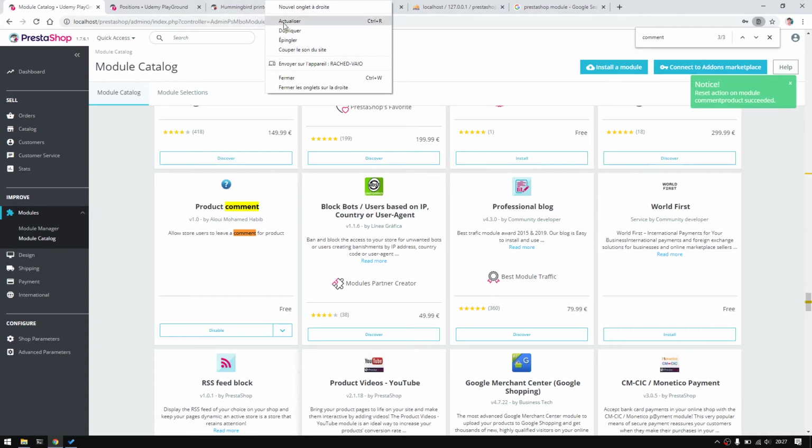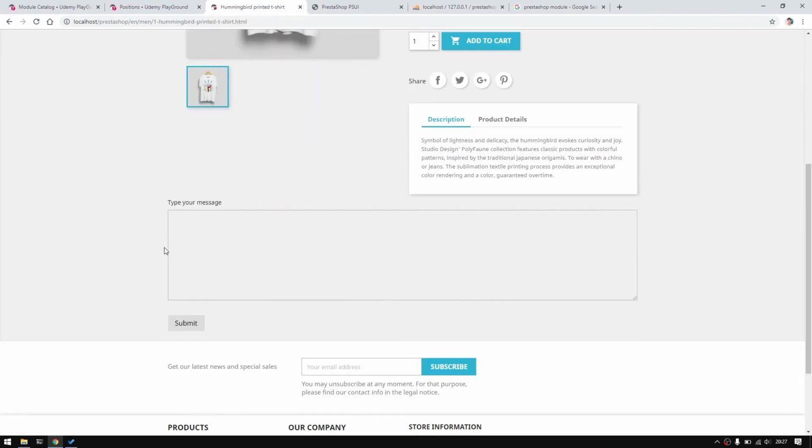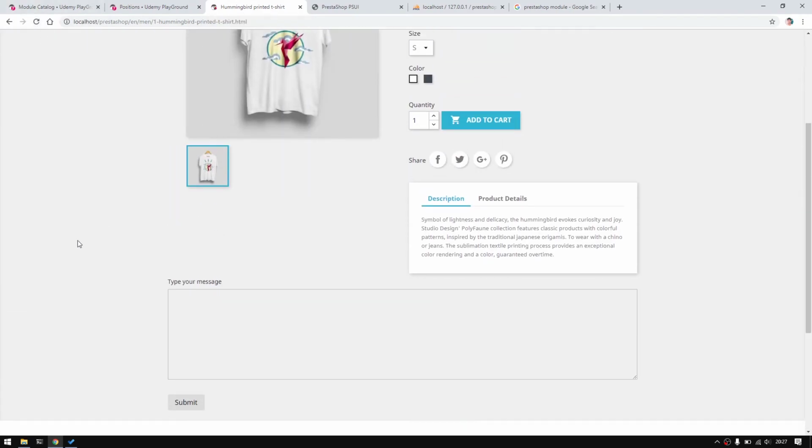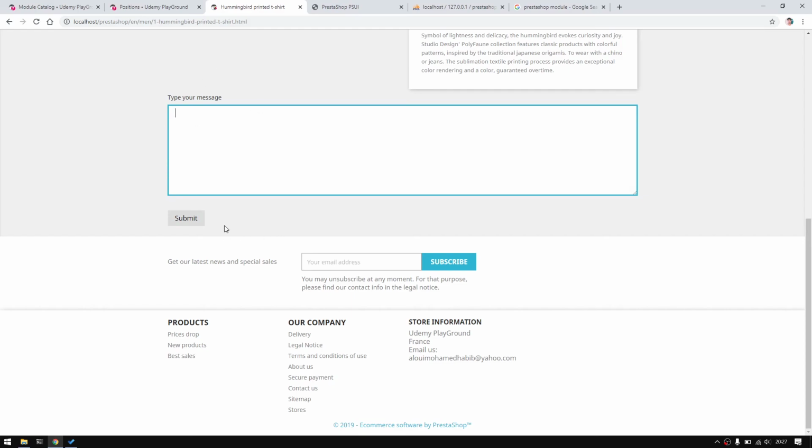So let me just reload this page to check that it's really there, and it should be okay. Great, so here you go. The module is there, hooked into the right place, and we can carry on.